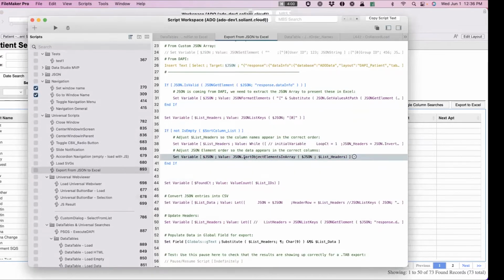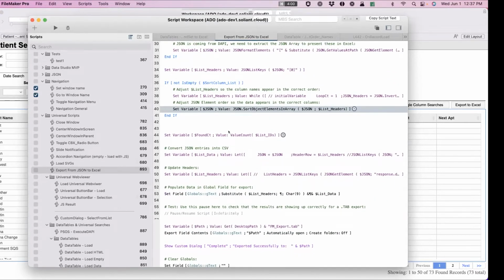And then I have a JSON sort object elements in array. What that is doing is allowing me to change the sort order of the columns that I'm exporting, because it's just bringing in JSON from the DAPI call, and it needs to be sorted in the same way the headers are sorted in order to have everything appear correctly on the export. And then converting the JSON into CSV.